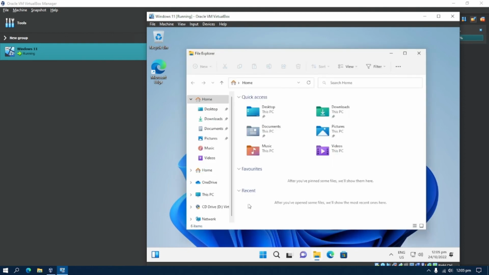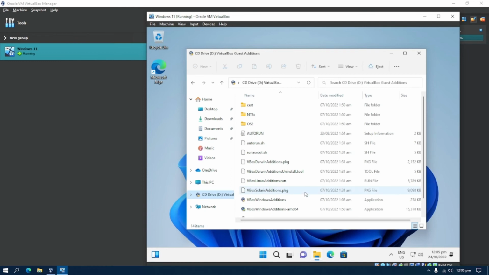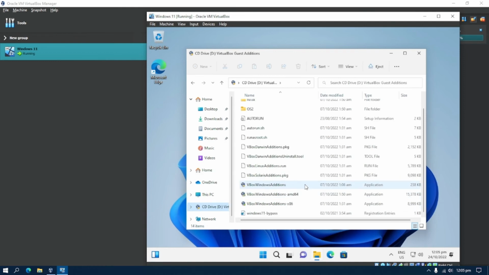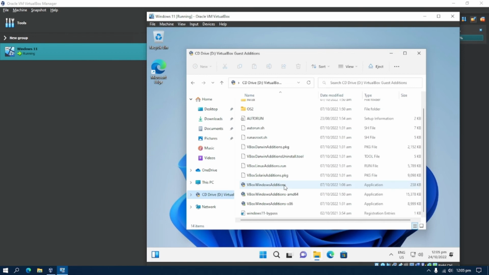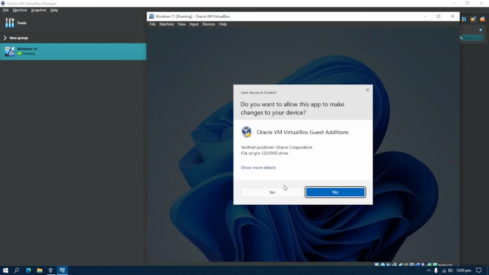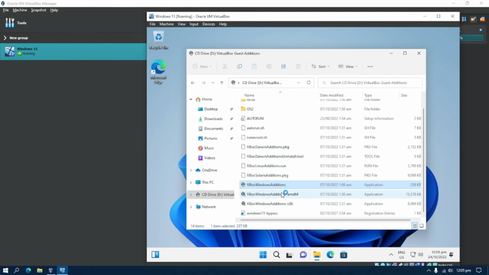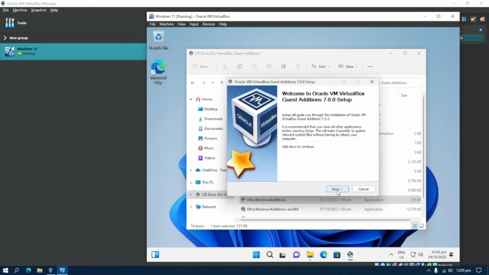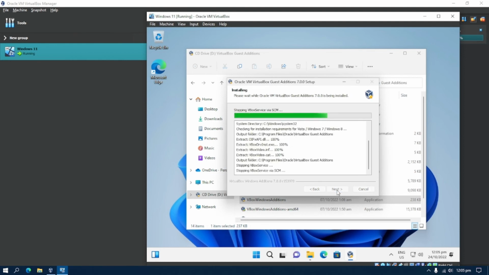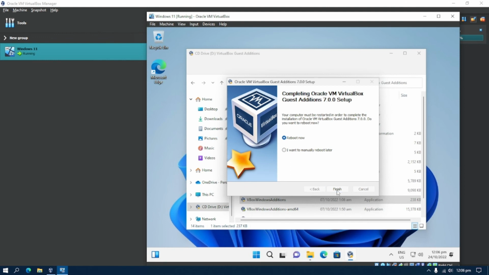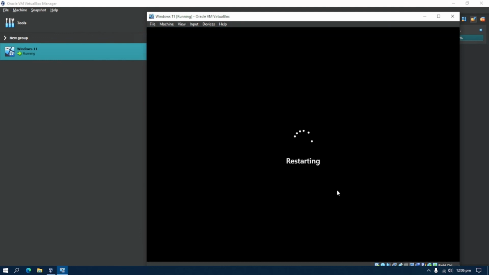Now open the File Explorer and go to the Drive D. Look for VBox Windows Additions file and double-click on that to begin the installation. Just select the default until you finish the installation. We need to reboot the VM for the setup to complete. Click on Finish to reboot.